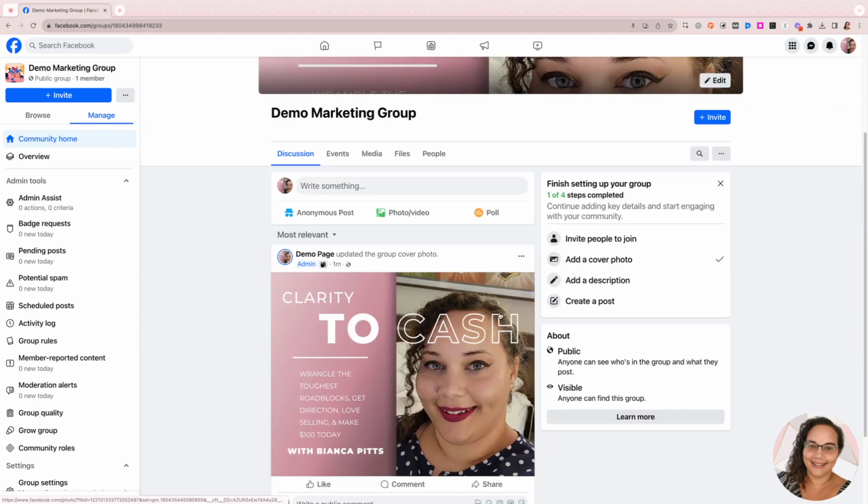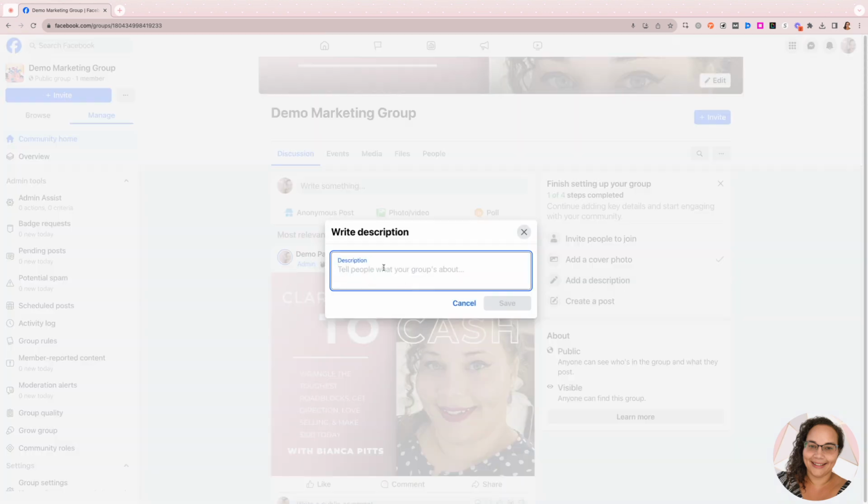So next thing is we're going to quickly explore some other key features of your page to get it set up and running. So we're going to select Add a Description. We're just going to put, this is an amazing community of women in high places and upcoming thought leaders. There we go. We're going to click save.